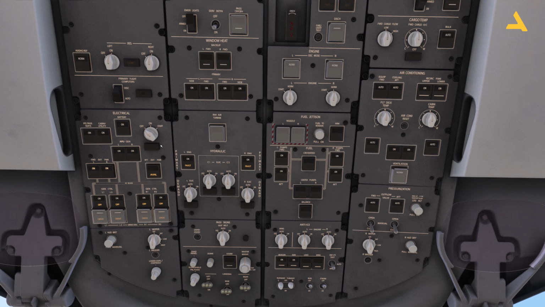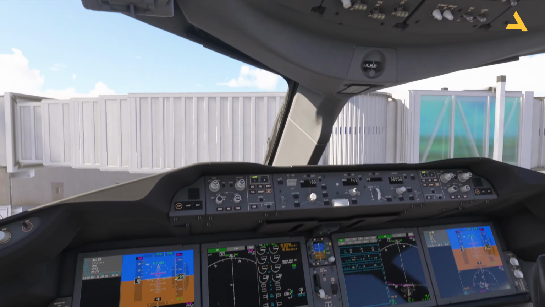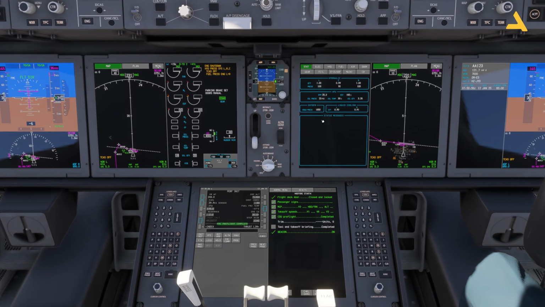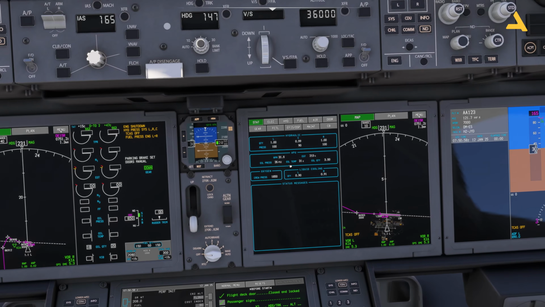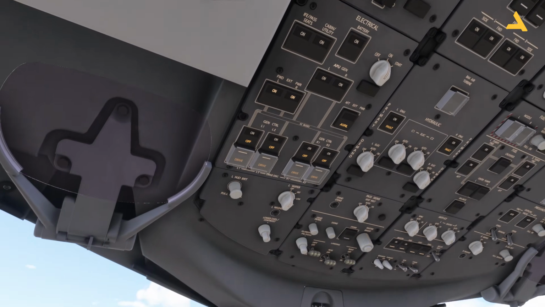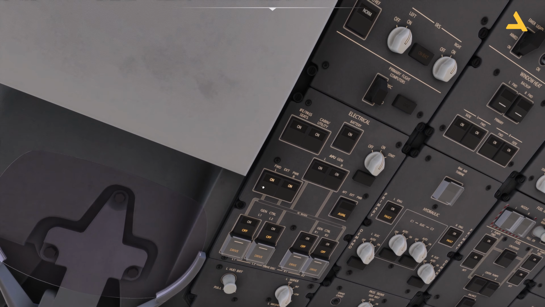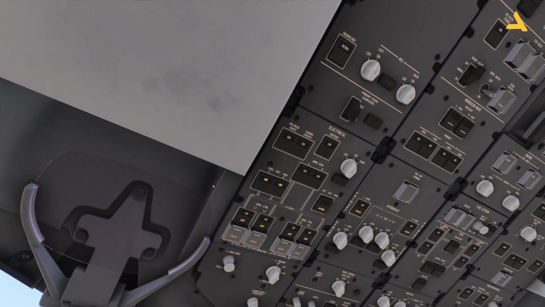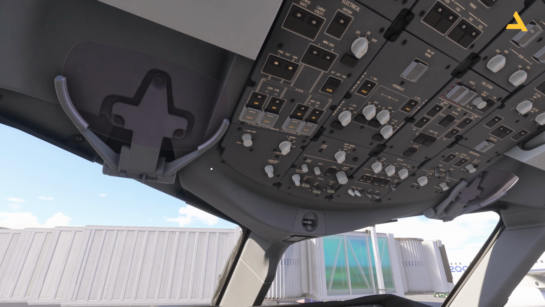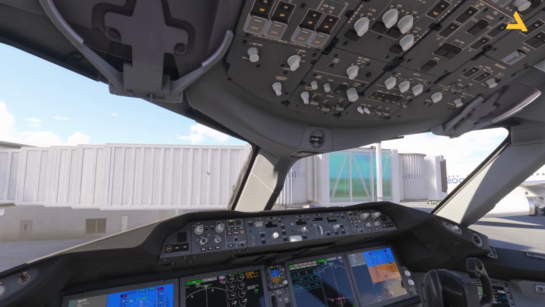Now it's time to turn on the APU. Now just move this switch to start, and then it will just go back to on. Now you will see that the APU is running, and once the numbers will stabilize, then the APU will be available. And with this, the external power will be automatically disconnected. So this is an automatic system in this plane. In the Boeing 737, you have to do it yourself, but in the 787, you don't.